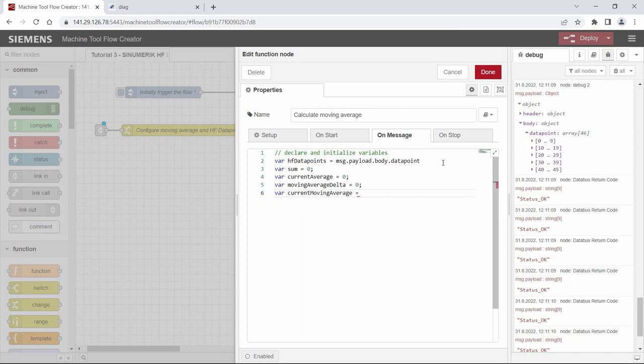And finally, we declare two variables that are stored in the context tab. So the first one is averages, which is an array that contains the last averages. And we can read it by entering the function flow.get and then the name of the variable. And we do the same for the last moving average value.